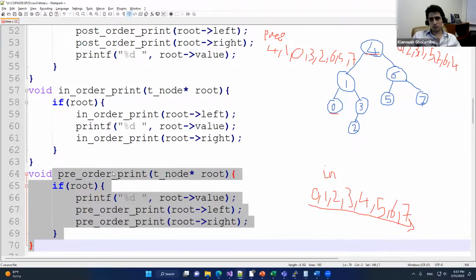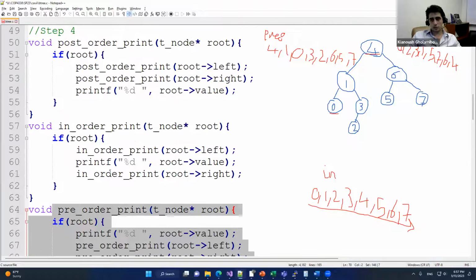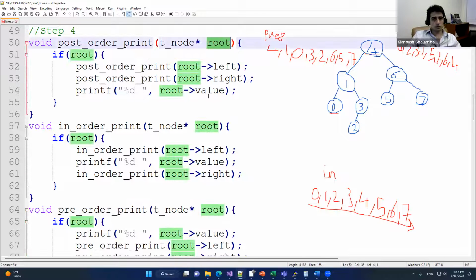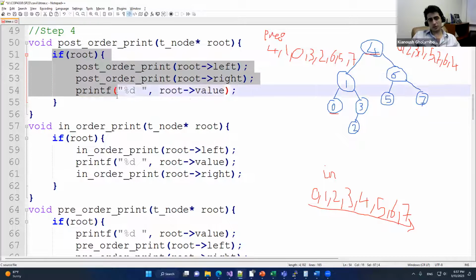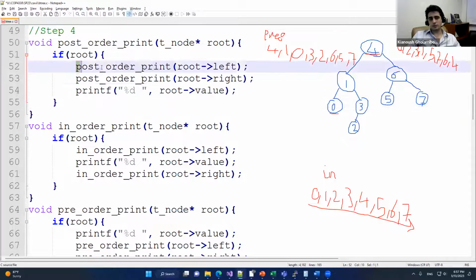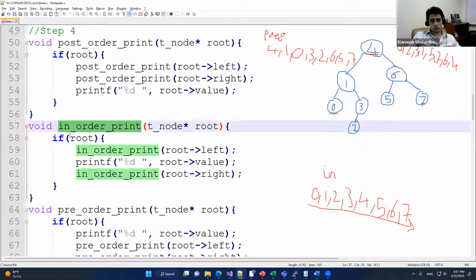After pre-order traversal, let's talk about the other one, post-order traversal. You have the root as an input parameter. All you need to do is first make sure it's not null. If it's null, don't do anything. If it's not null, then first traverse the left subtree, then the right subtree, and visit the root by printing its value at the very end. Then we have the in-order traversal.